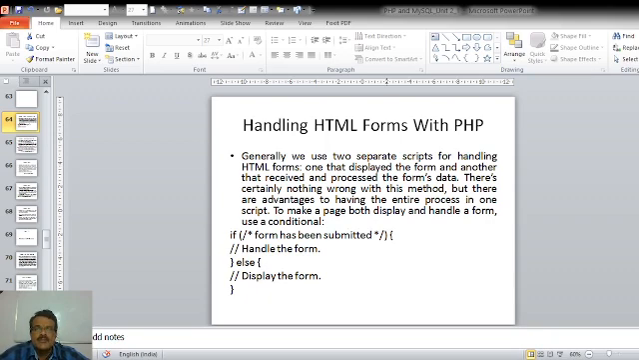Now to make a script both display and handle the form, we can use a conditional. That is, we check if the form has been submitted, and if so, we write the script to handle the form. Otherwise, if the form has not been submitted, then we write the script that will display the form.